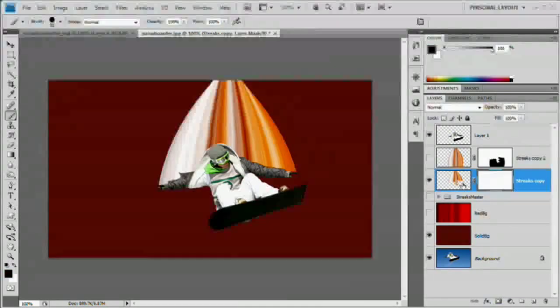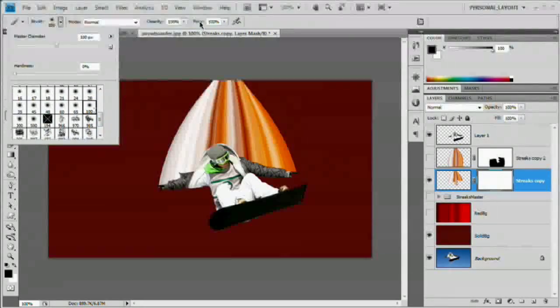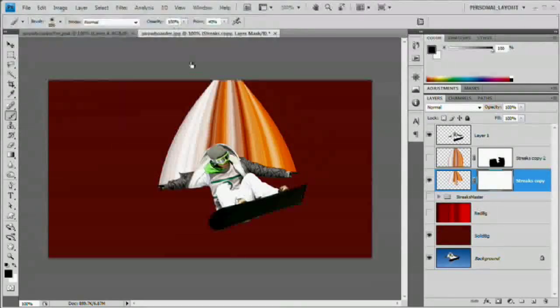So apply a layer mask there, and grab the brush tool again. This time we're going to choose a preset, maybe a 100 pixel soft edged brush, and we're going to set the flow down around 40. Painting with black. Make sure you're painting on the layer mask. That's kind of important. We're going to start painting away up here at the top to make these streaks sort of fade out. I'm going to make them fade out on an angle. You can see how they're fading out on the same angle that he is coming in at. So very cool little effect there.